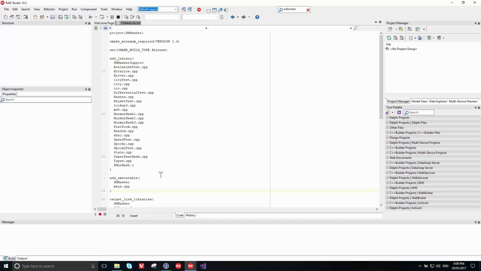So we can mimic this very well in C++ Builder by doing, it's not even really mimicking, by doing exactly the same thing. We want to have one executable which contains just main.cpp, and we want to have a static library which contains all the other C++ files and which is linked into the executable. So let's go ahead and create that.